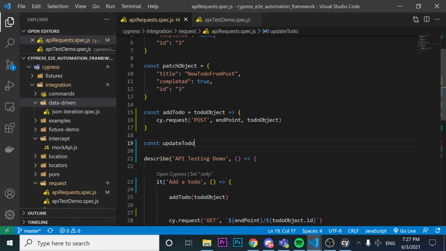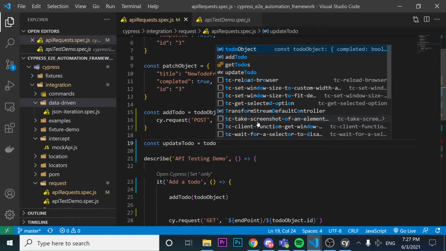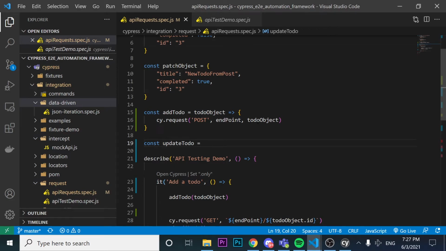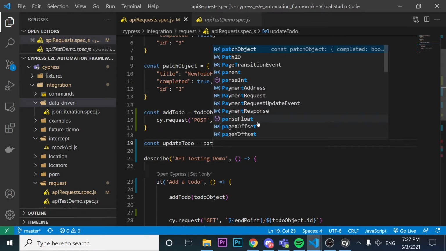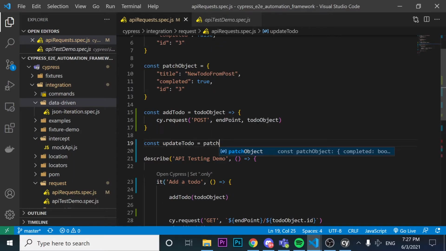And this particular method is gonna be receiving the to do object. In this case, it is not gonna receive the to do object. It's gonna be receiving the patch object. Okay. Let me see, patch object, and we are gonna be doing some stuff with this data, right?